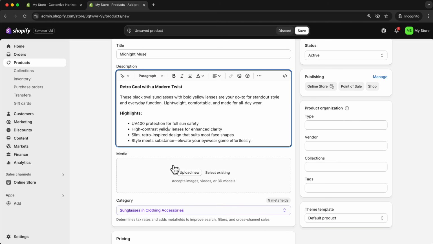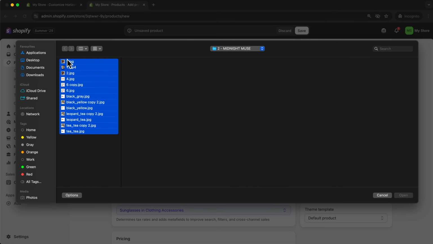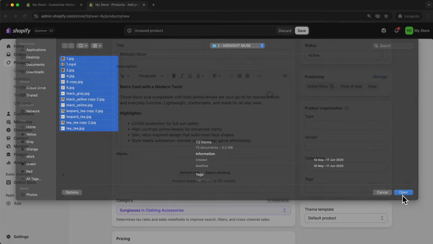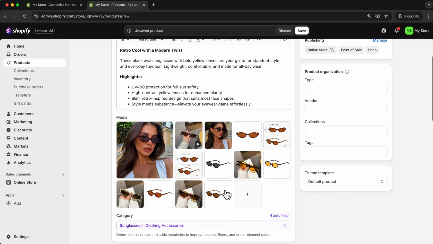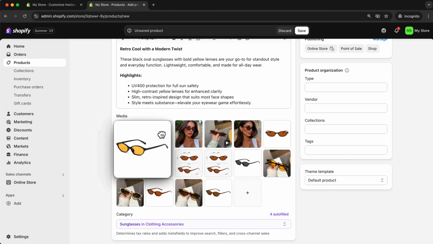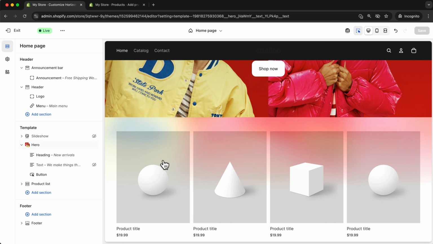Next, we're going to upload our product images. So we're going to click on upload new and we're going to select our product images. So let's rearrange our images. We can click on the plus to display all the images. Let's click on this one and we can move it to the first one here. This is going to be our featured image. So this is going to display as your first image here.